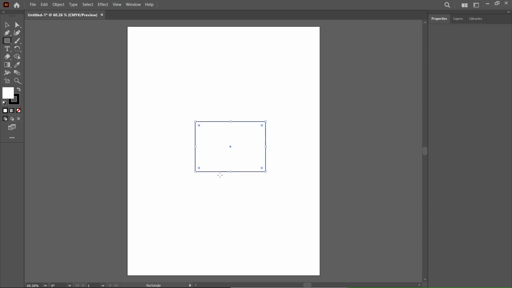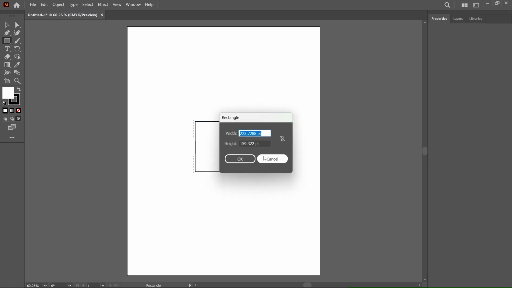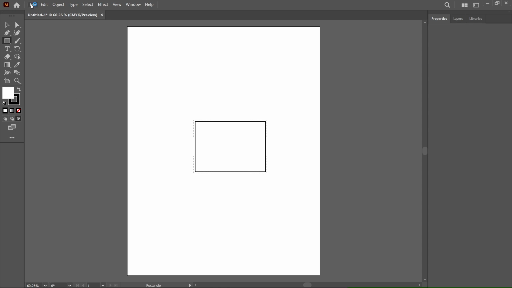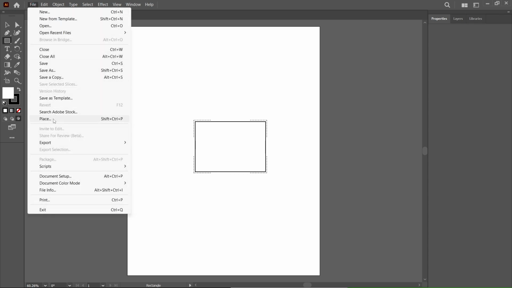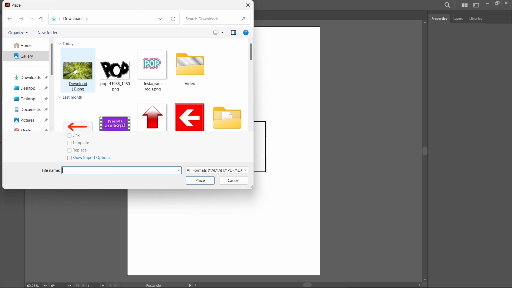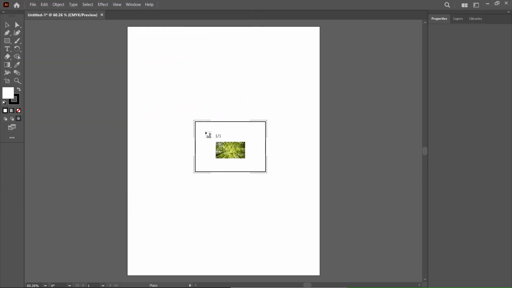Okay, so first shape is added, and now you simply need to click on this icon, that is draw inside, and here you can see that a border is added. Okay, and after that you simply need to click on file and click on place, and I'm going to select this image, and then you need to click the left mouse cursor once and image is added.